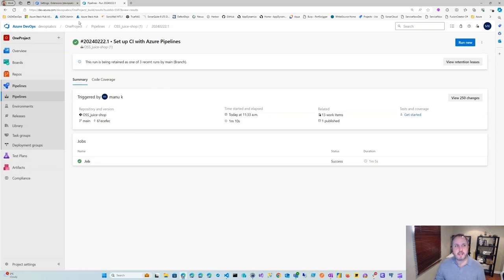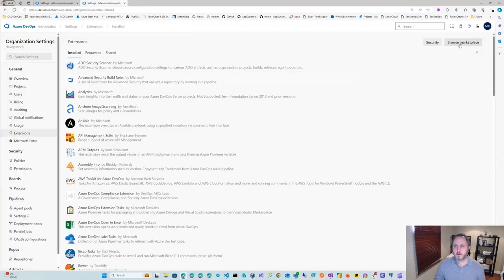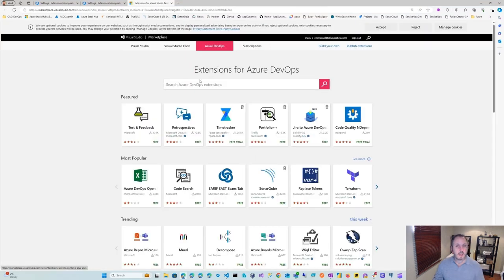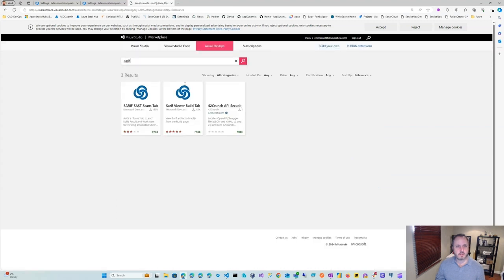In order to do that, you need an additional extension. So I'm going to go back to the marketplace. Manage extensions. Sorry, I wanted to do a browse marketplace. And it's actually here. It's this one here. It's by Microsoft Dev Labs. It's called SARIF SAST Scans tab. If you just search for SARIF, you would probably find it as well. Let me just do SARIF. Yeah, so it's this Scans tab here by Microsoft Dev Labs.